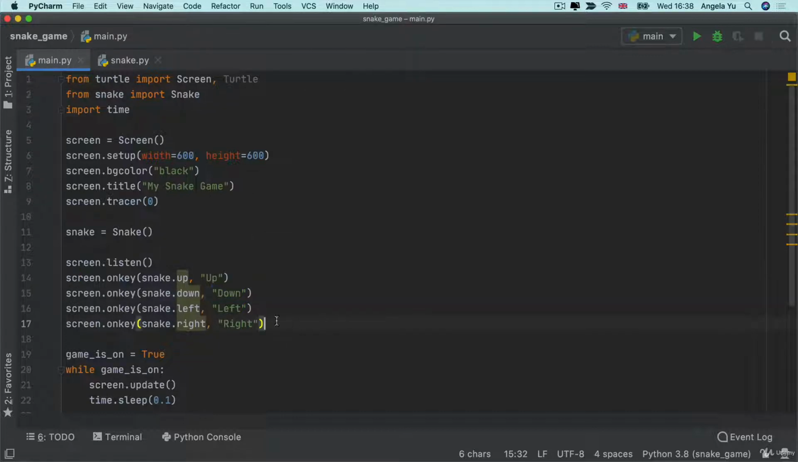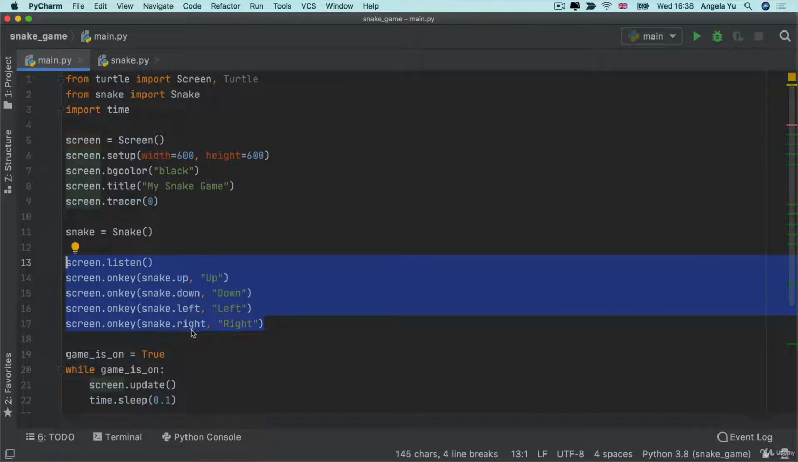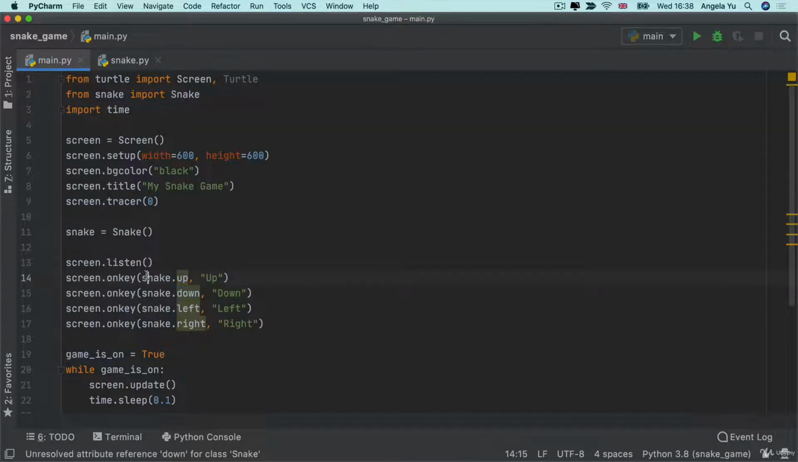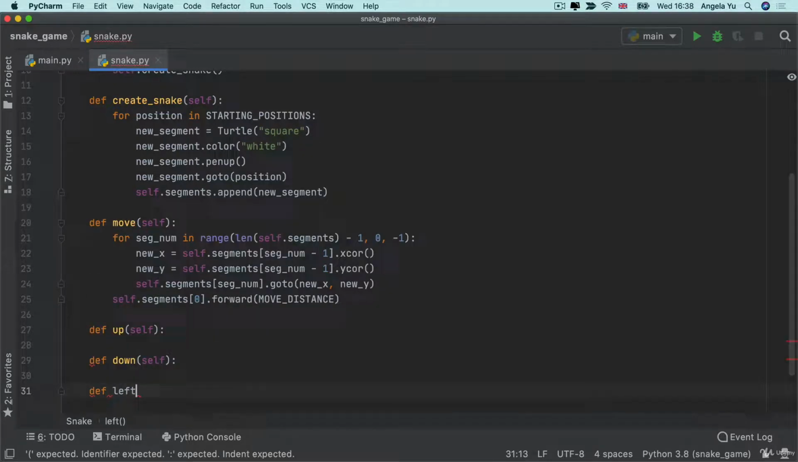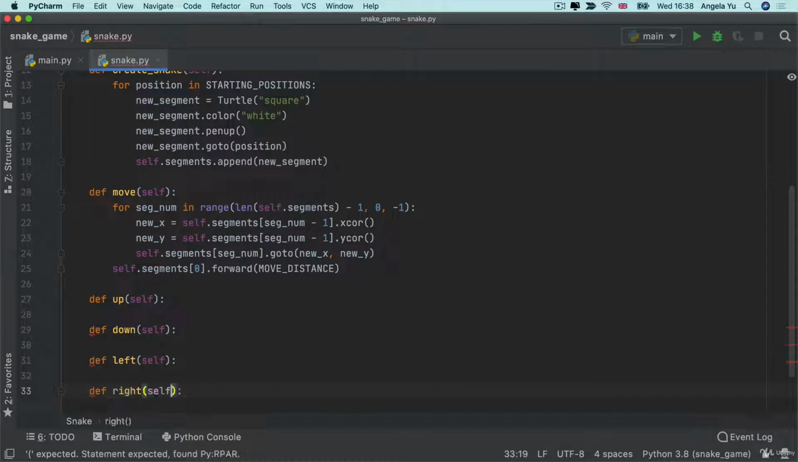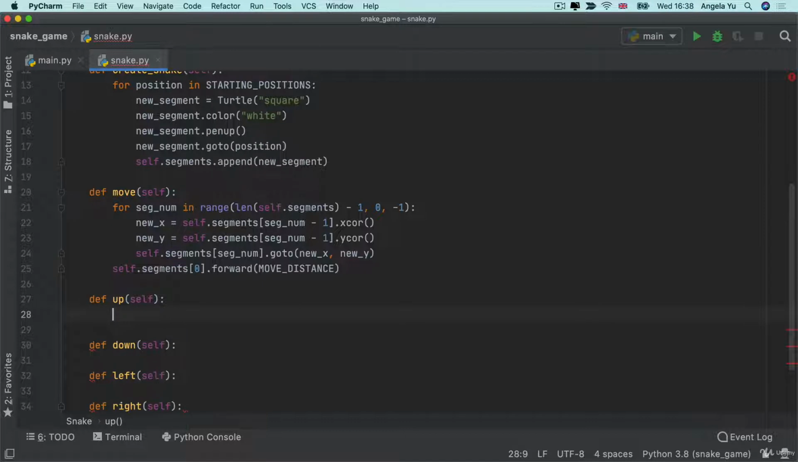Alright, so I've already created all of these lines of code, which is going to get the screen to listen for these keystrokes. And when it detects one, it's going to call these methods in the snake class. So inside our snake class, let's go ahead and create those methods. So we've got up, down, left, and right. Let's think about how we can turn the snake up.